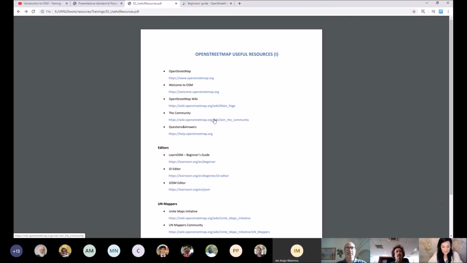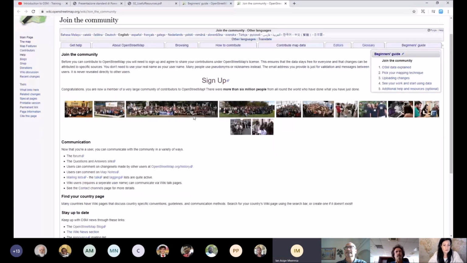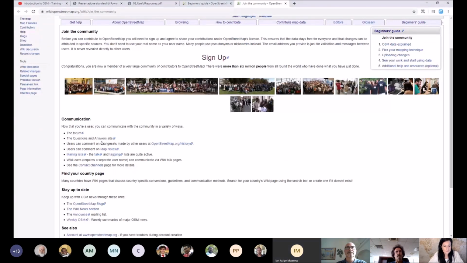Really important in OpenStreetMap is the community. OpenStreetMap is the community, and the community builds OpenStreetMap. But how can we get in contact with this community? Here you find some information on how to join the community. There is a forum, there is a question and answer site. For example, there are a lot of mailing lists, but we will see the mailing lists in a more advanced training session and how to use them.